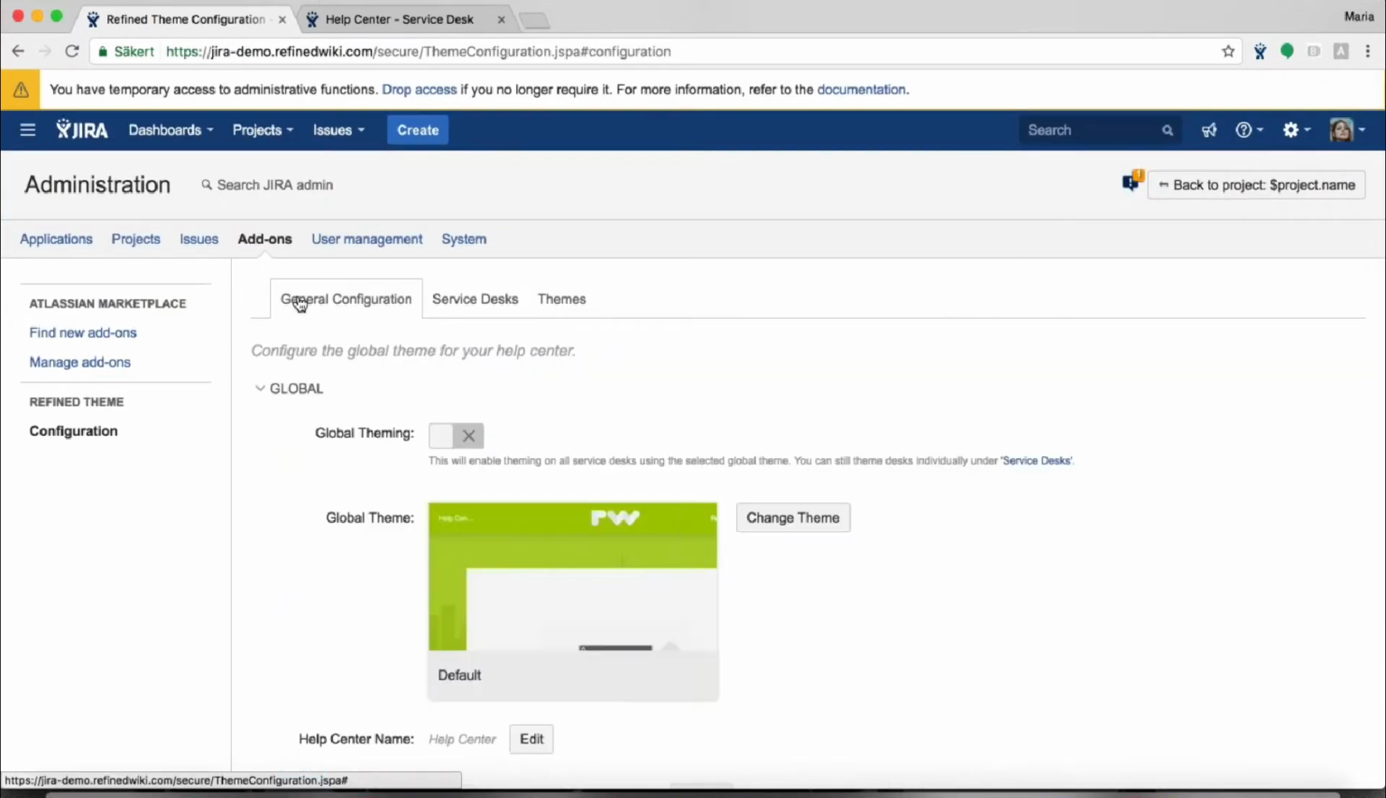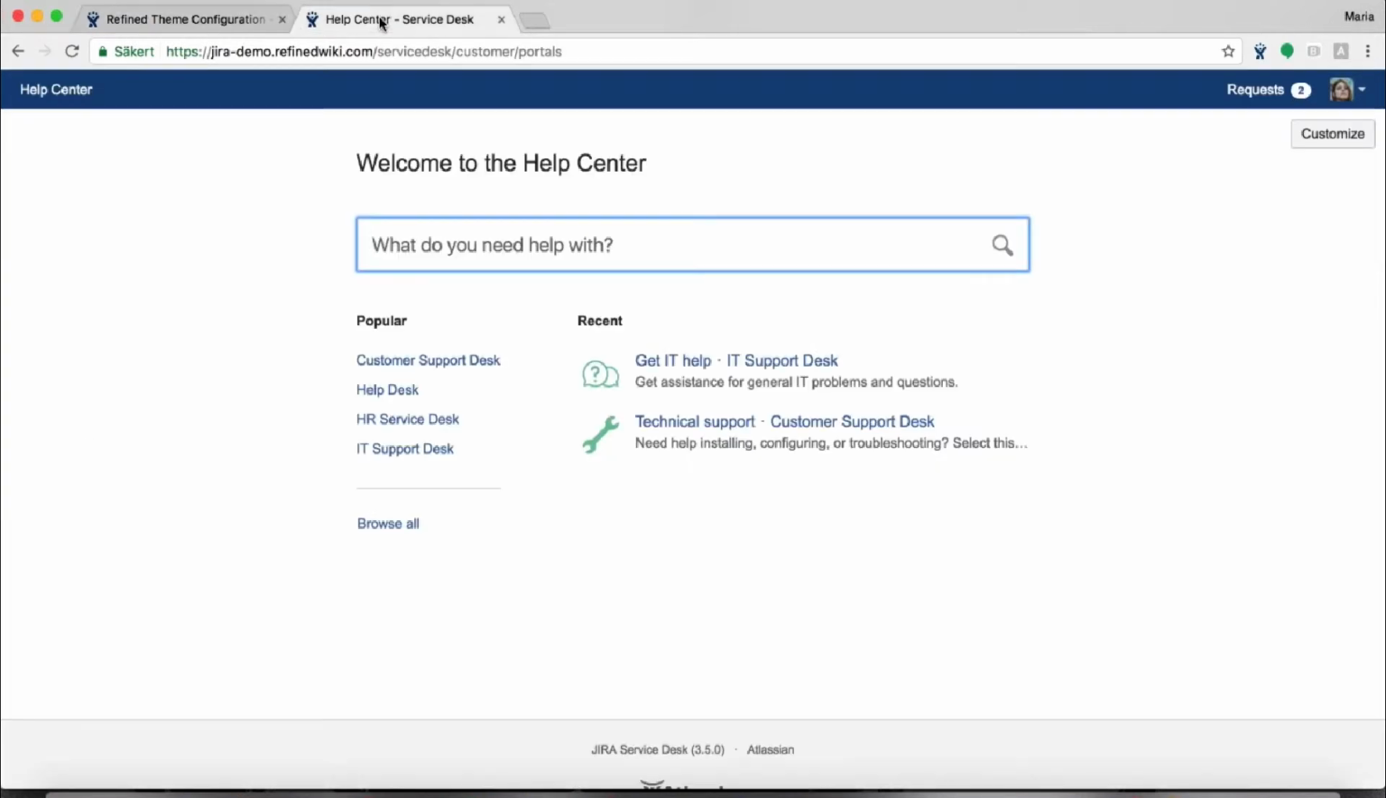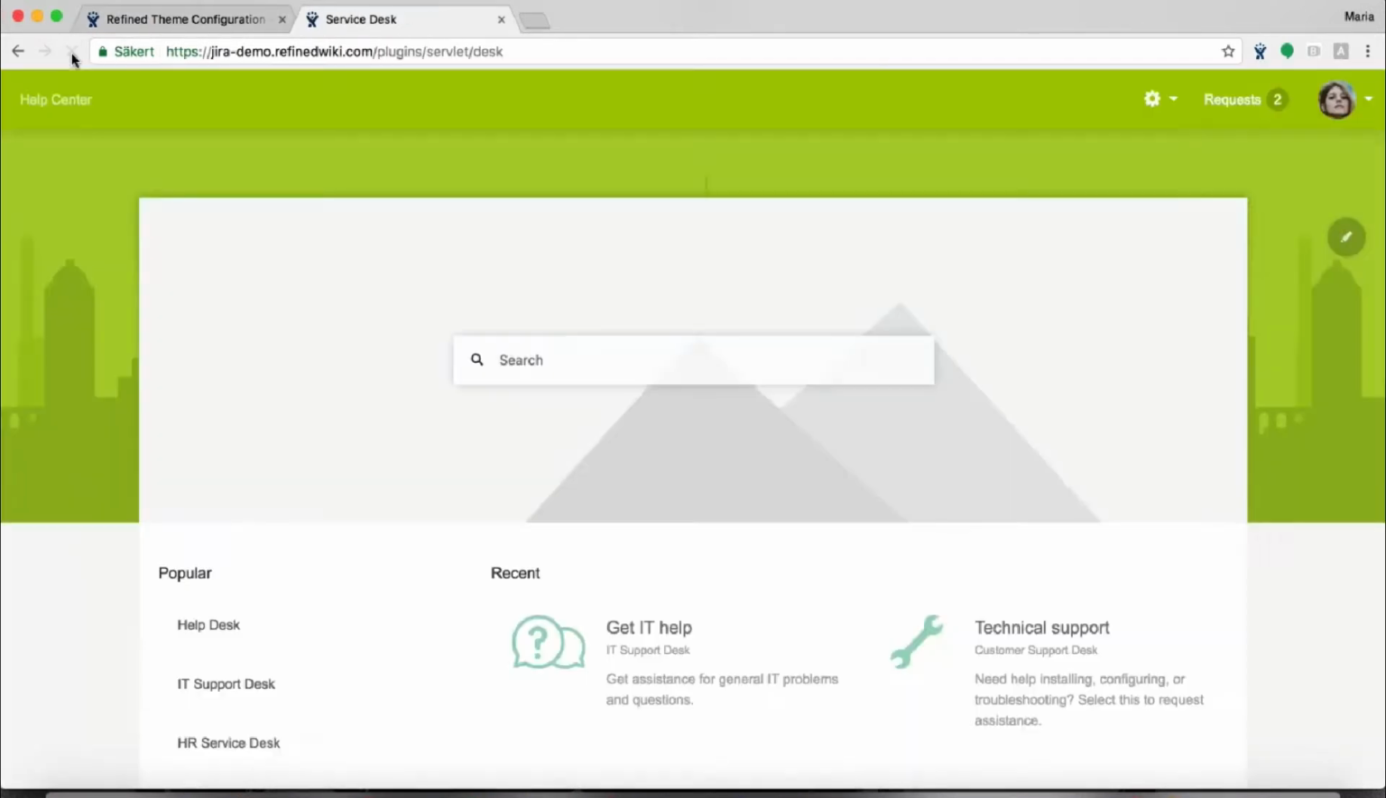If I turn on the global theming in the general configuration, I will get a notification that it's actually on. If I go to my other tab where I have the customer look of everything and I update this window, it will now be themed. Let me move this down here.